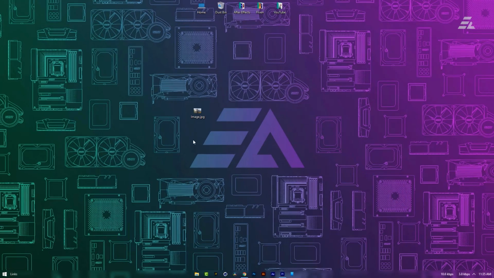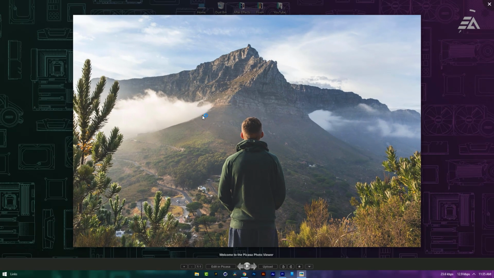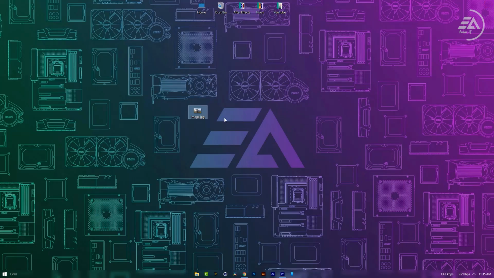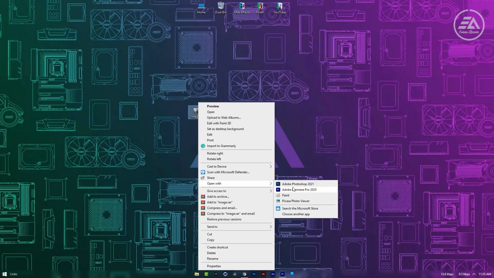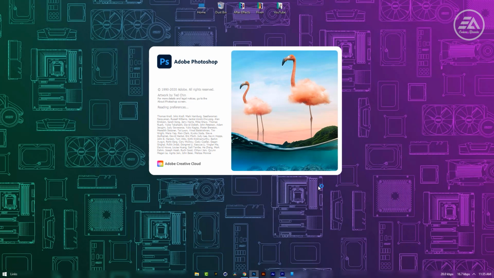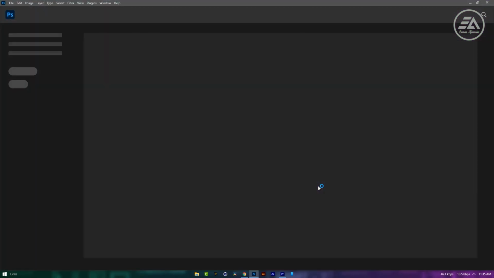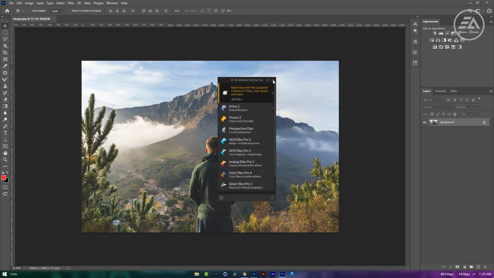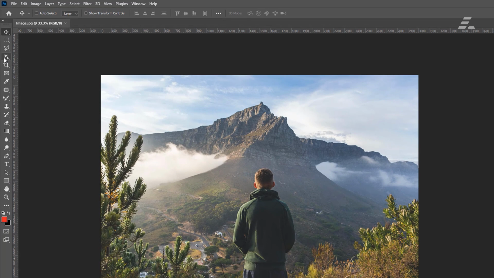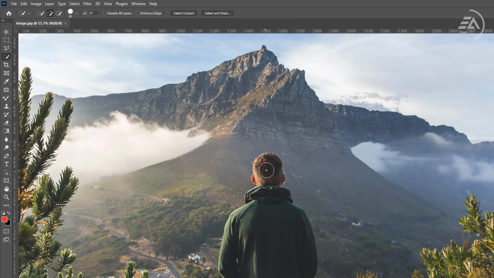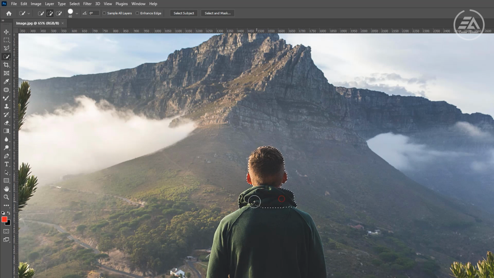Now let's see how to do that. We are going to animate this image. First, open this image with Photoshop. Then select the Quick Selection tool and select your subject. We need to select it properly.